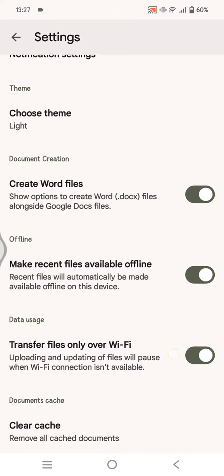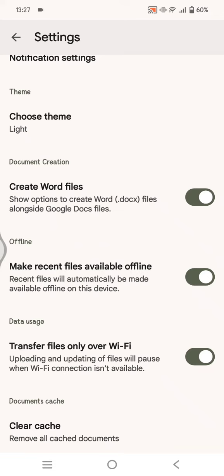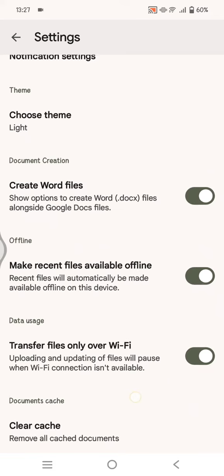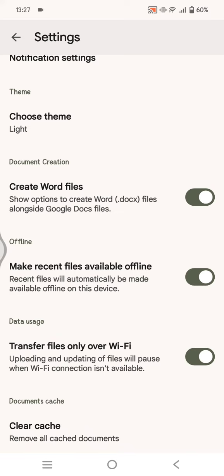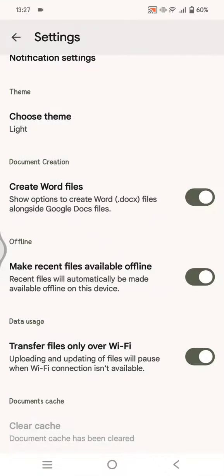Here, just scroll down until you find the documents cache section, and there will be an option to clear the cache. You can remove all cache documents in here. Click on this, and Google Docs will ask you again if you want to clear the cache. So just click on OK, and after that the cache will be automatically deleted.